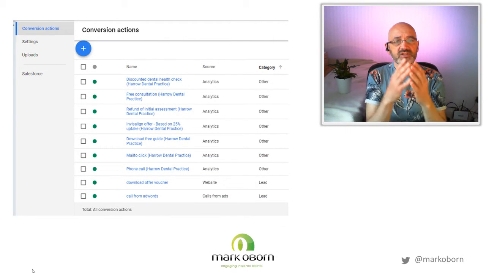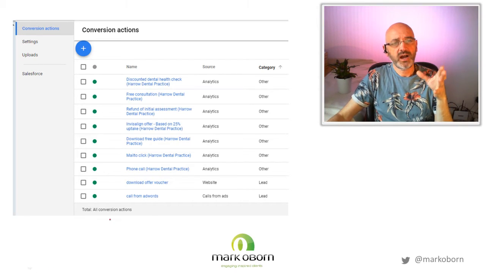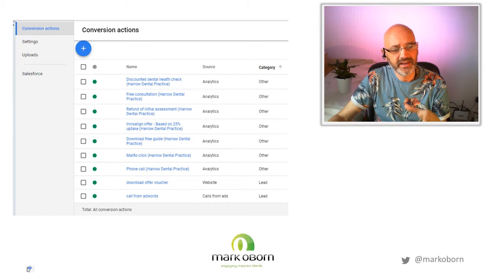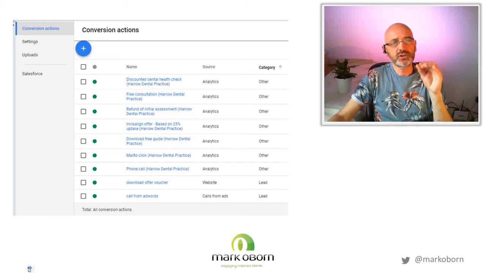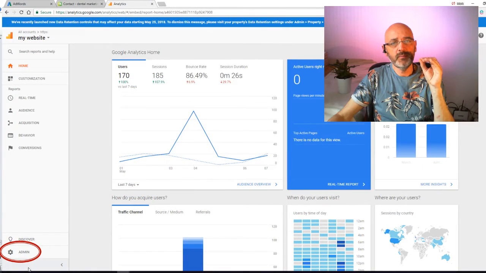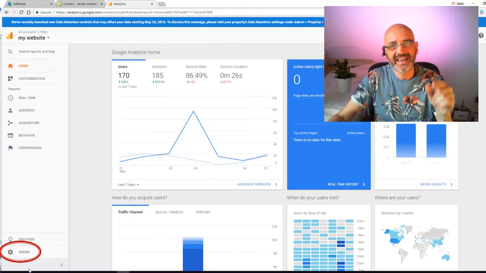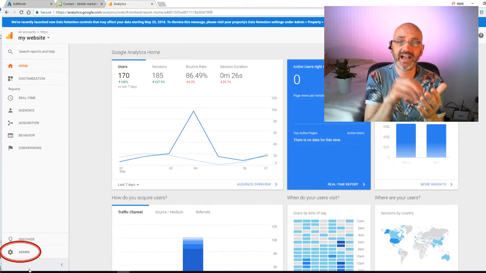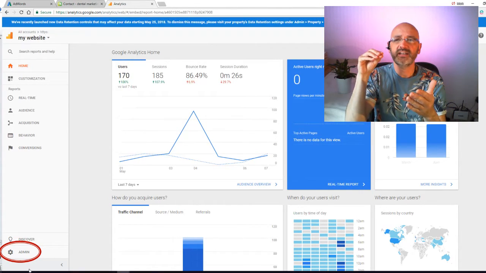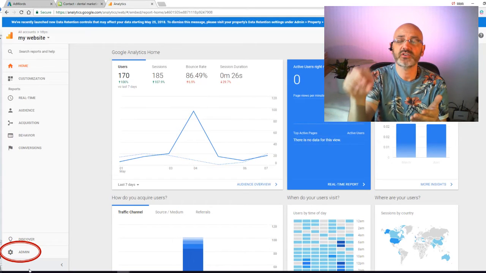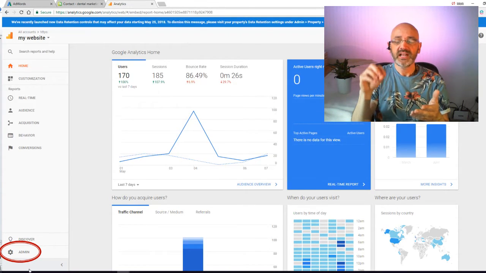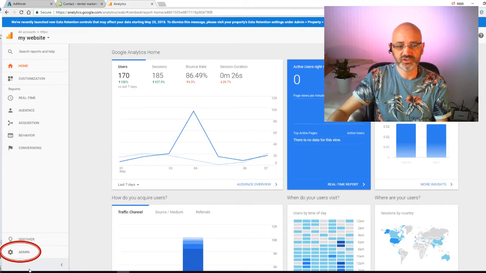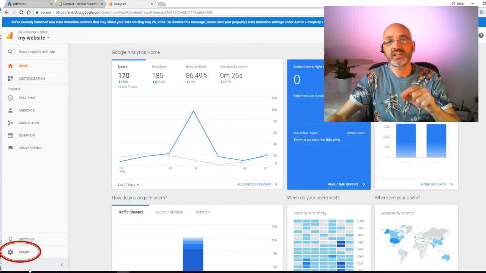Now, this is where your conversions come in. So this is where it's really important that you link your advert campaign to your Google account. You need to have a Google account for your adverts, and you need to be running those adverts off of the same Google account. And you set up conversions. And the way you set up conversions is by doing it in Google Analytics.